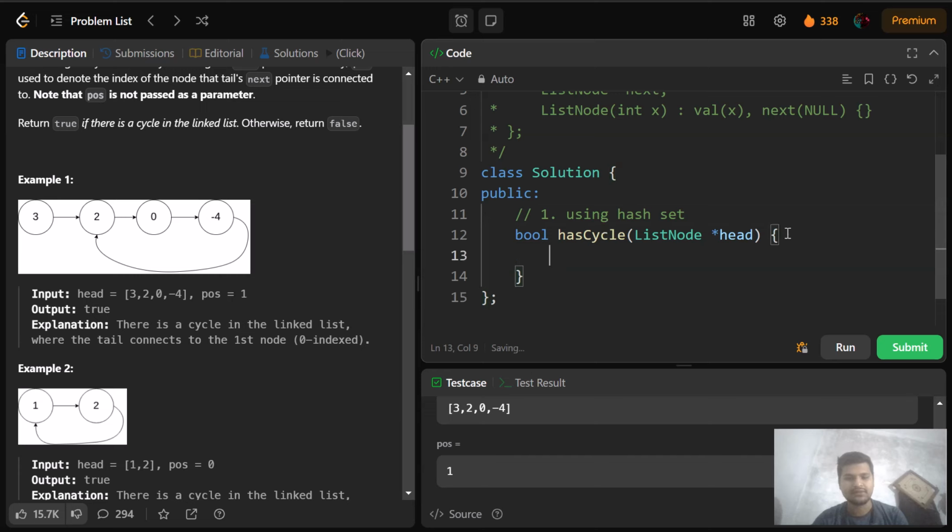Okay, so let's code it. We need an unordered set. It will be of list node, and let me name it visited. Why are we storing list nodes? Why are we not using the value of the node? Because the value of a node can be duplicated. Duplicates also might be present in the linked list. So that's why we are not using values.